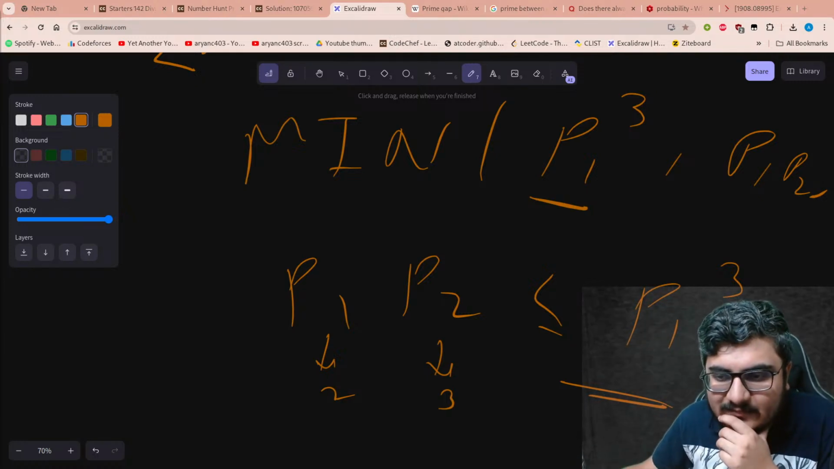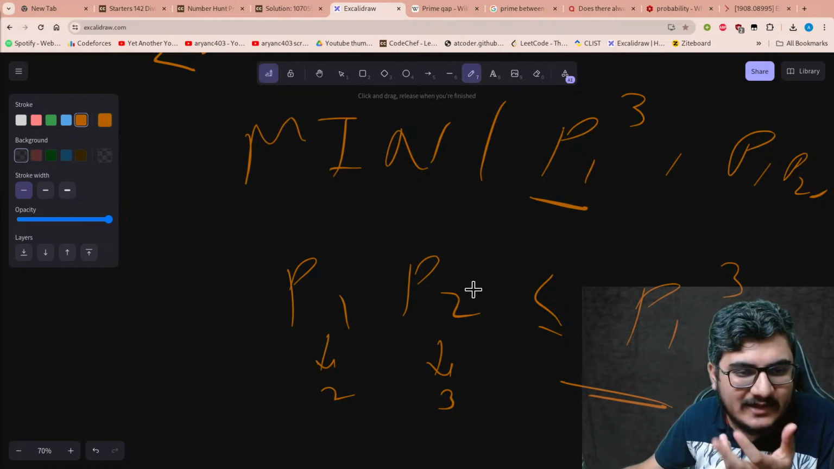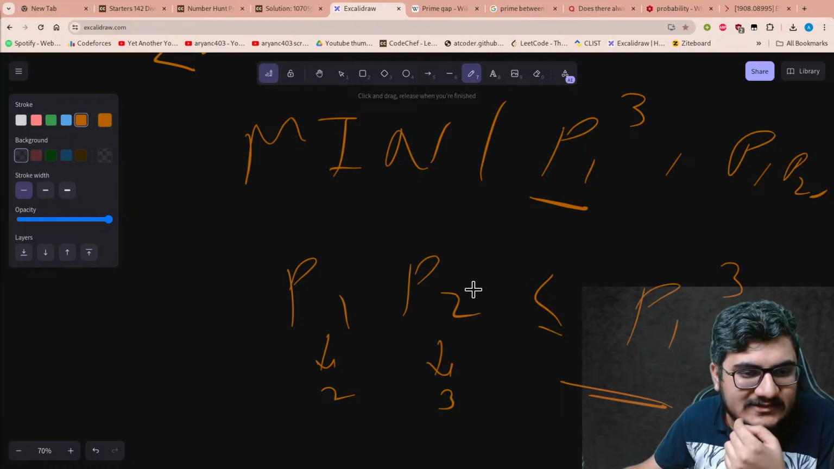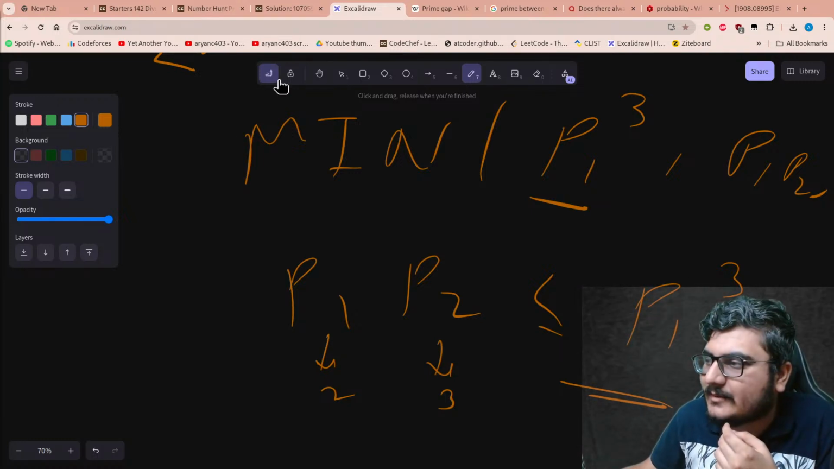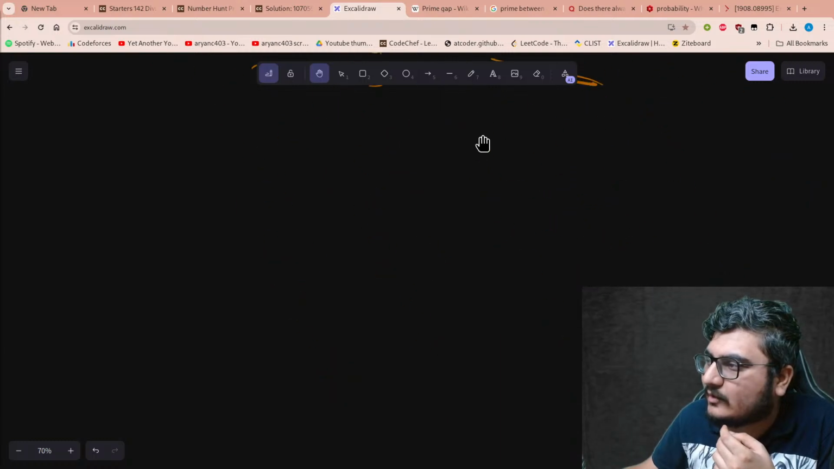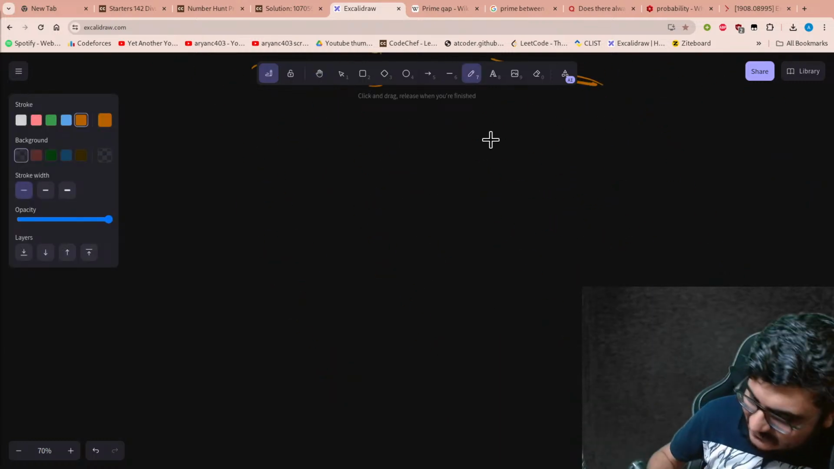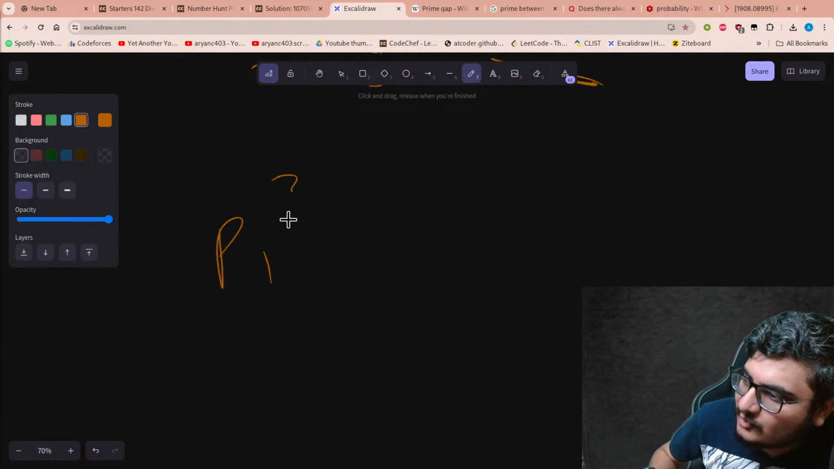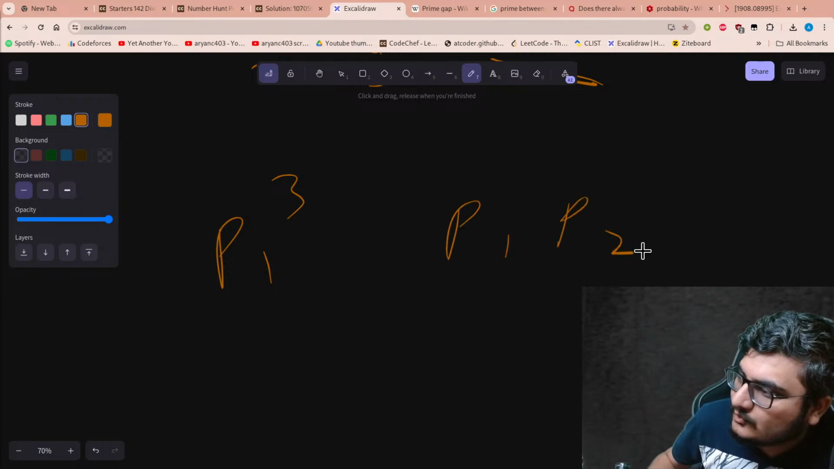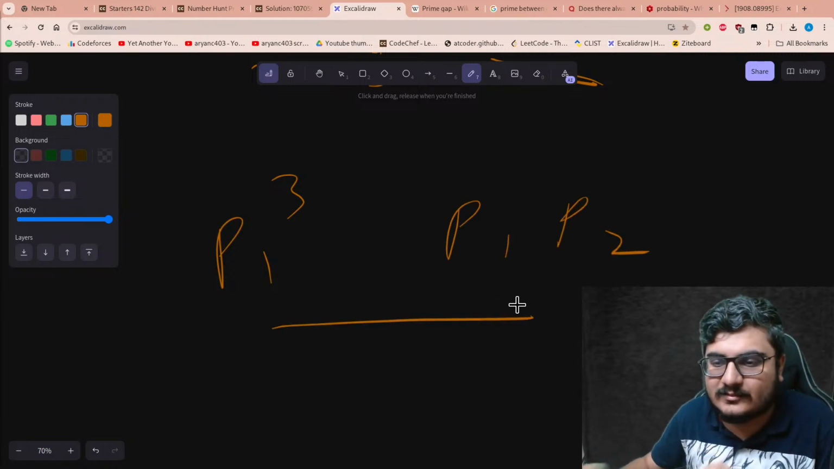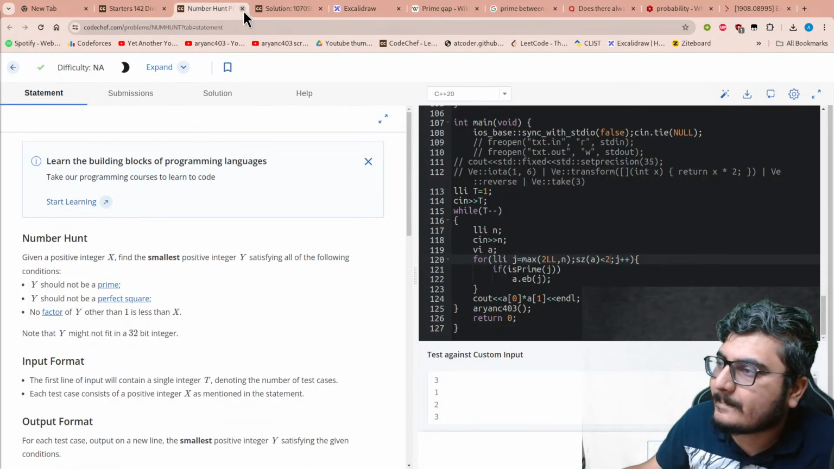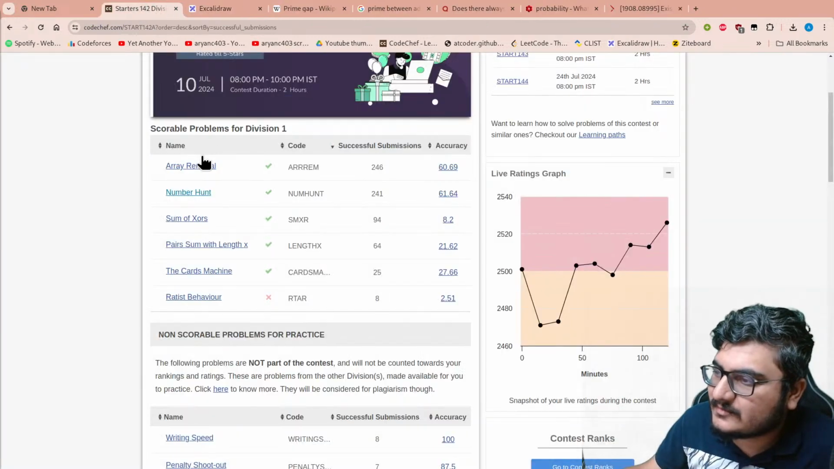Essentially, P1 and P2 are the two numbers. You can try out all the combinations you have and just take the minimum of all of them, and that should serve all the needs. For example, the other options you have are P1 cube and P1 into P2. You just take the minimum of these two and you should be good. Okay, I will probably move to the next problem, sum of Xors.